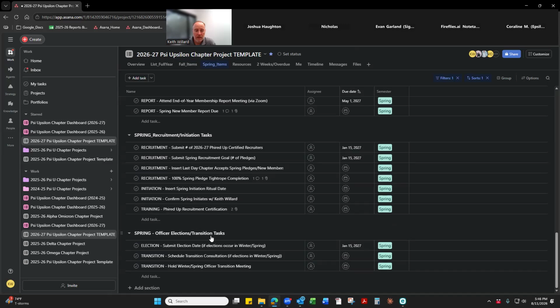And again, the election and transition task for the spring. So if you have winter or spring elections, it's the same process. Make sure you talk to your international office liaison. Let us know when your election date is. And then make sure you have your transition meeting.